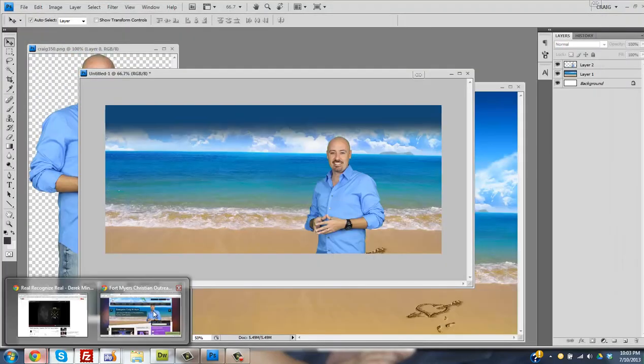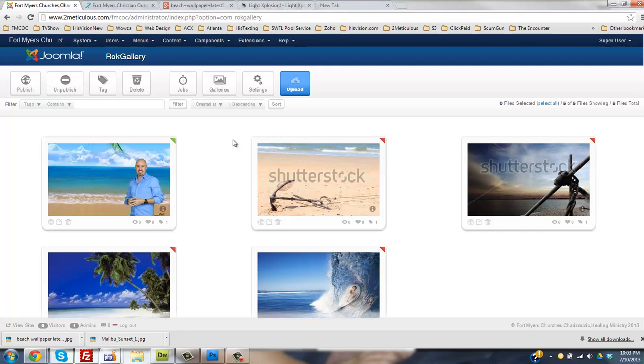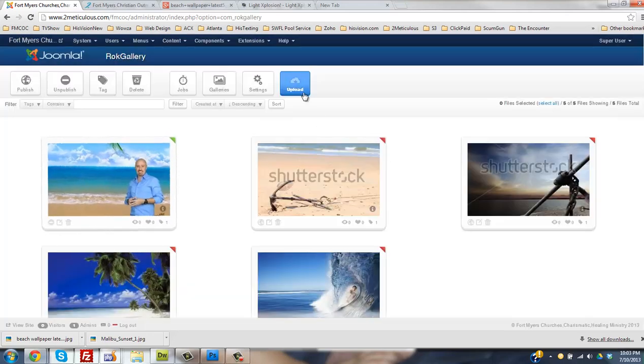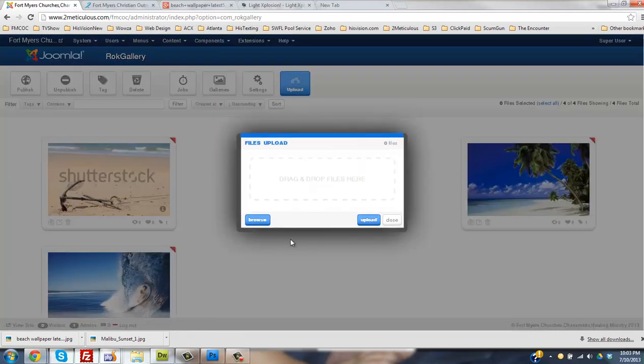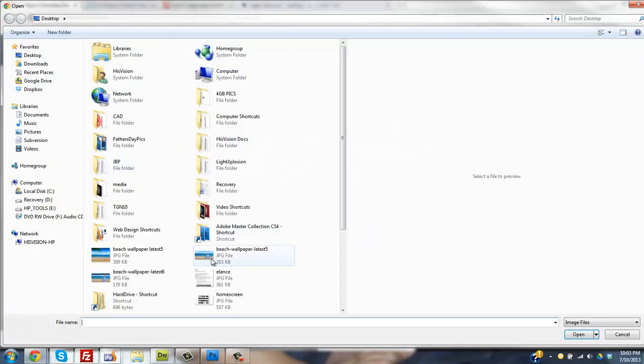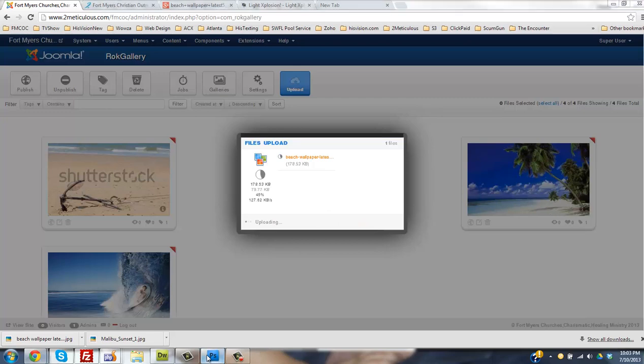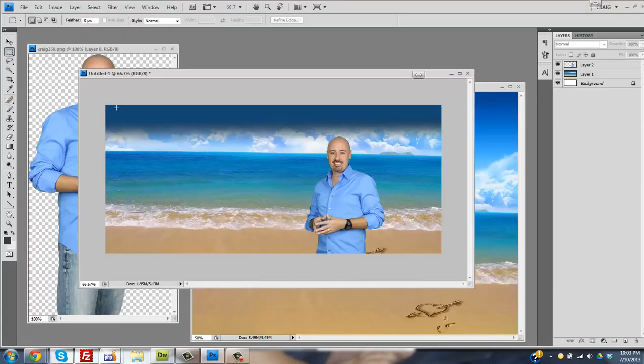Okay, we saved it. Let's go back to the page here, and let's click delete this one. Double click. Okay, and we want to upload. Choose the file. The latest is the one with the gradient on the top. Upload. Or, you know, in addition to that, if you don't want to do the gradient, you can.